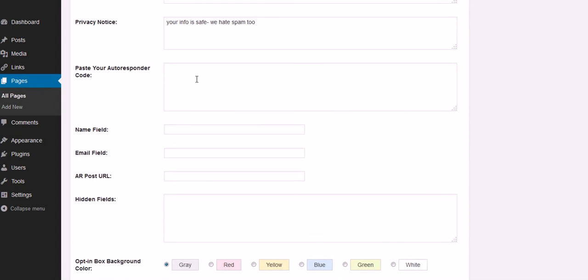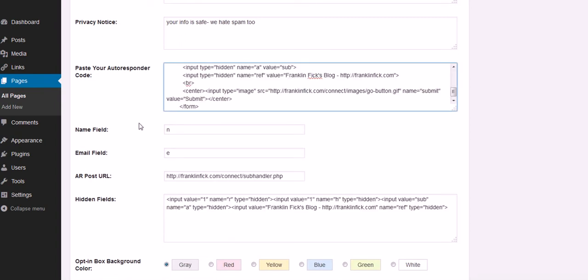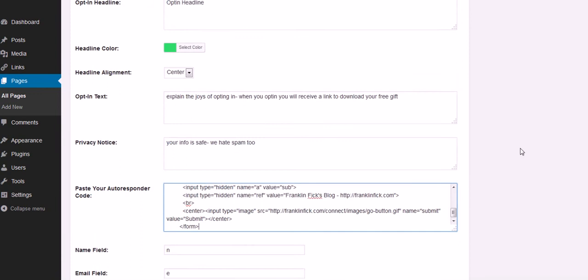Now, the meat of the thing is going to be your autoresponder code. So if I paste the autoresponder code in here, it's going to automatically fill out the name field, email field, the post URL, and the hidden fields. Now, it shows you this, but you can go back through your code and double check and make sure the name field is actually the name field, the email field, and all these values are correct. But it should fill it out correctly for you. But you have the option to manually do it as well.